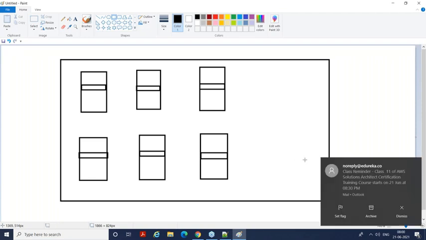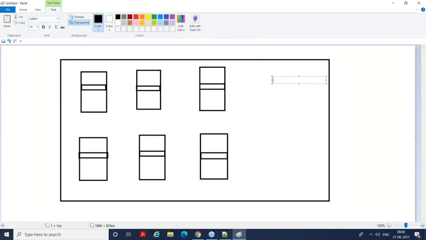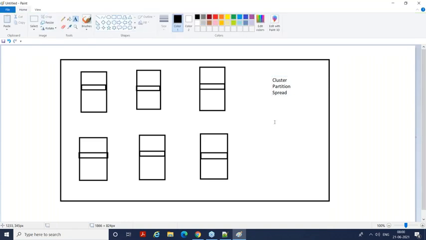Now, your placement group is like how your resources are hosted within the AWS data center. There are 3 types of placement group: cluster, partition and spread.